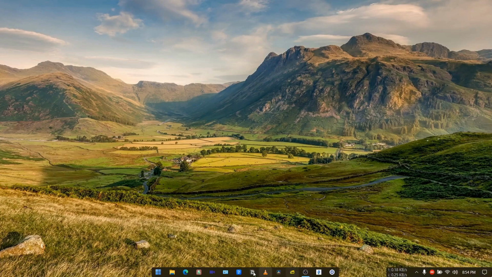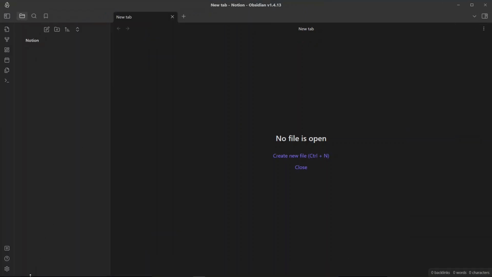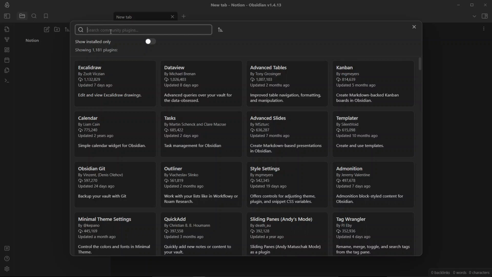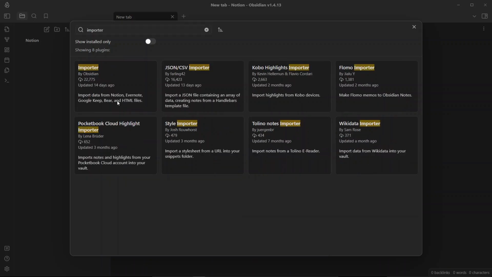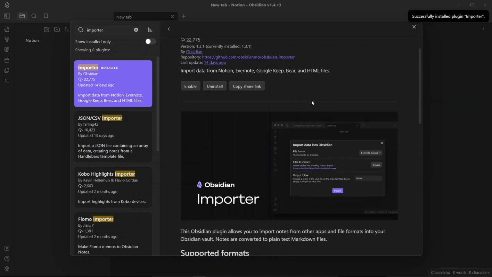Let me go to Obsidian. I'm in a new world. Nothing is here. Let me maximize it. Go to settings, go to community plugins, click on browse and search for Importer over here. Importer by Obsidian, click on install. Import data from Notion, Evernote, Google Keep, Bear and HTML files.